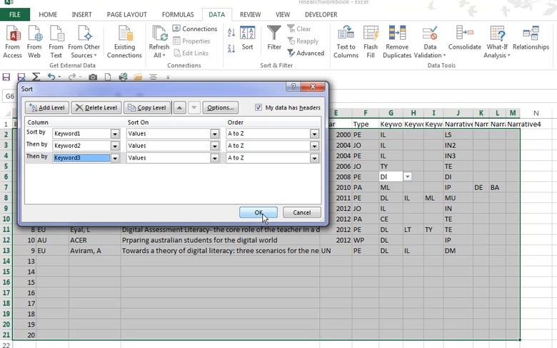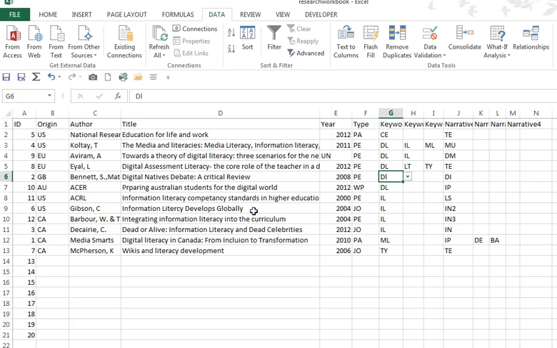So now we have a sort by 3 keywords, and the way I think this is going to be useful is when I want to find an article which has one and or another keyword, I can find it easily. So there we go. That's another sort. So you can see now I've got keywords of digital literacy, information literacy, and the second keywords are also sorted alphabetically as well.